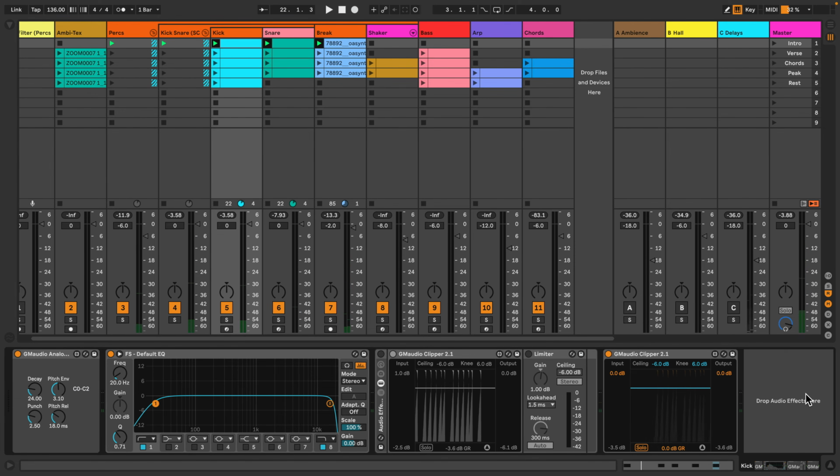And typically you do the same thing with the knee, but just make note, the knee is going to make less difference than the ceiling, but once you've got the ceiling dialed in, then you can adjust the knee to see what suits. Now you'll notice that these are all percussion sounds, and they have quite a bit of dynamic range, especially the snare and the break. But percussion isn't the only place that you can use GMaudio Clipper.